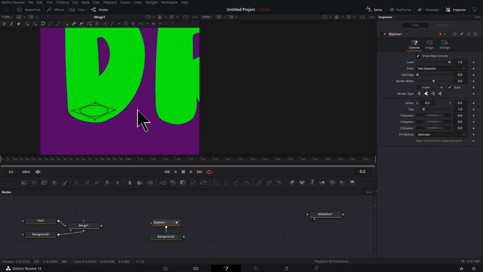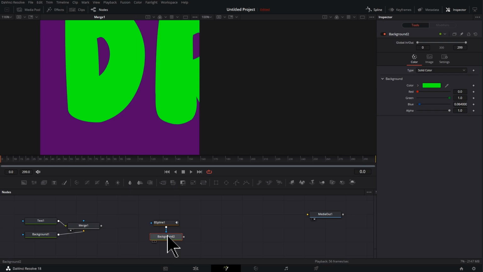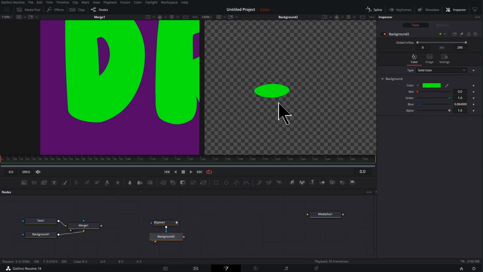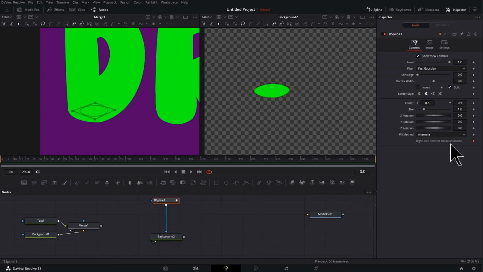We'll have this oval shape, and we could click on this background node and press two so we could see it in this other viewer. This is very simple on purpose because I want to animate simple shapes and then add complexity to them later. If we click on our B-spline, I'll just move it up a bit here. You could see here we've got a keyframe. It's on the very first frame, so that's great.